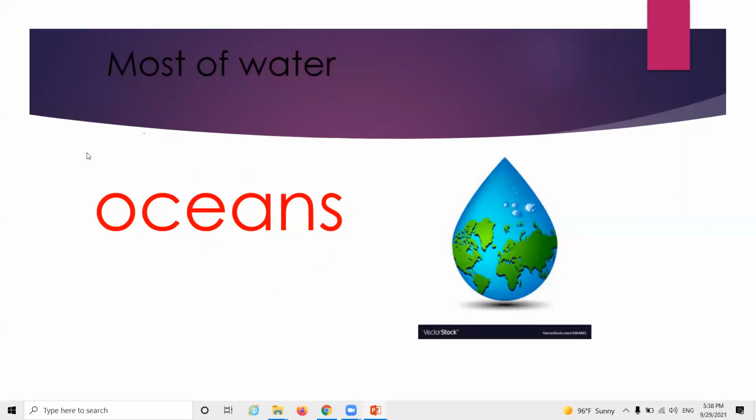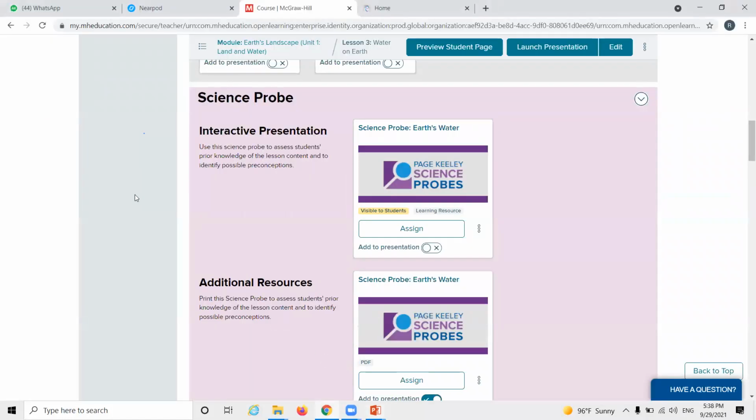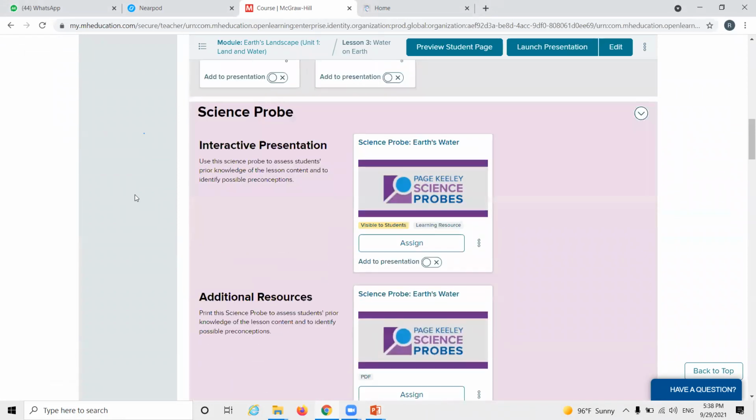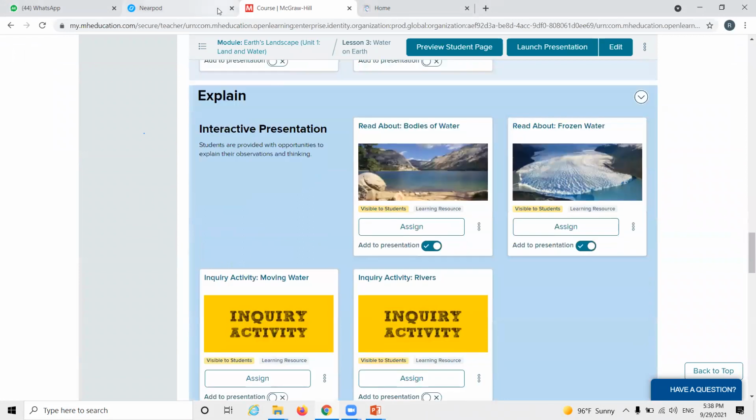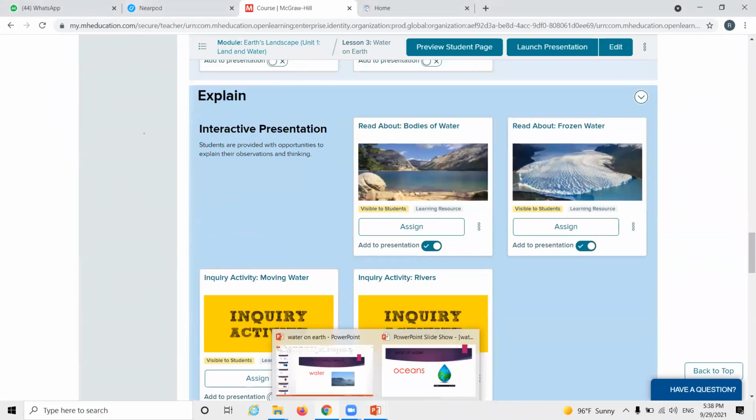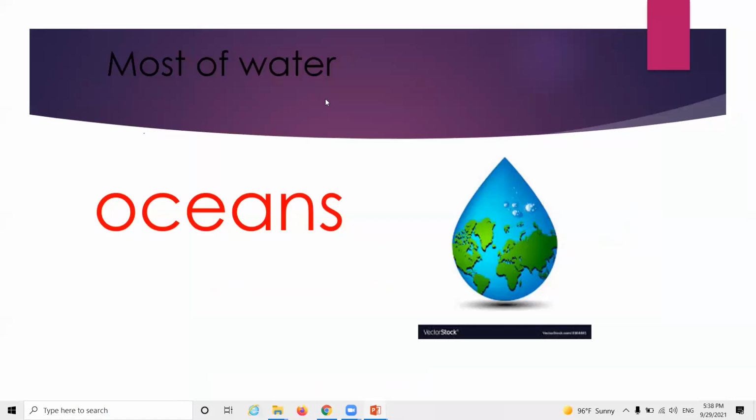Most of the water, Rosanna, are in... oceans. Most of the water are in oceans. Okay. So most of the water are in oceans. Thank you so much, Rosanna. Great, Rosanna.